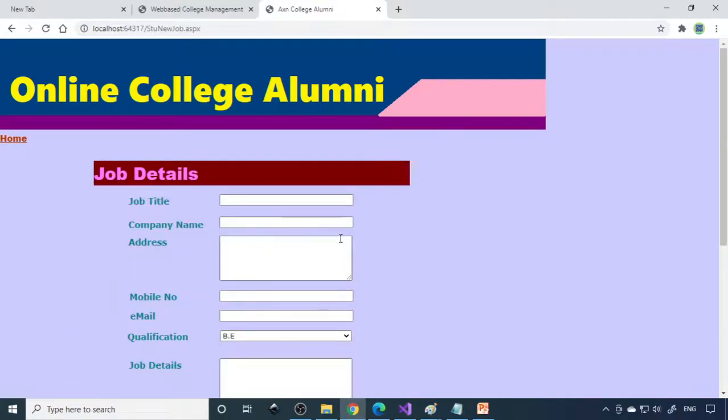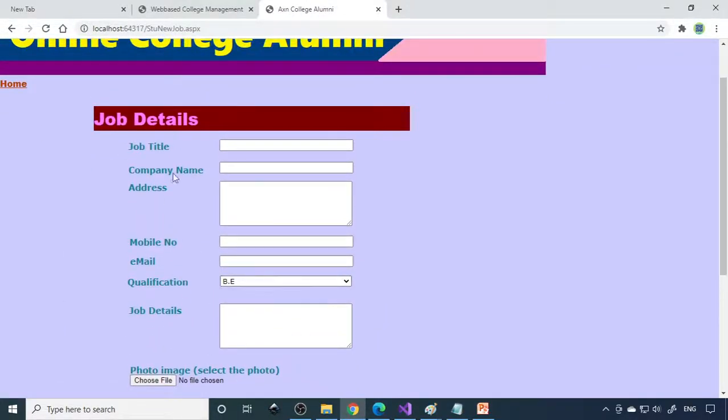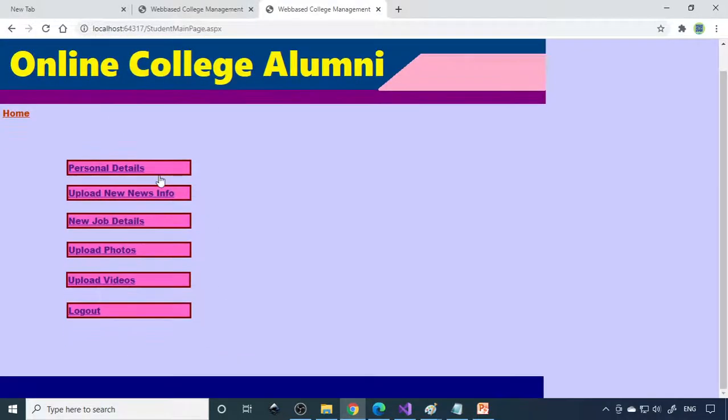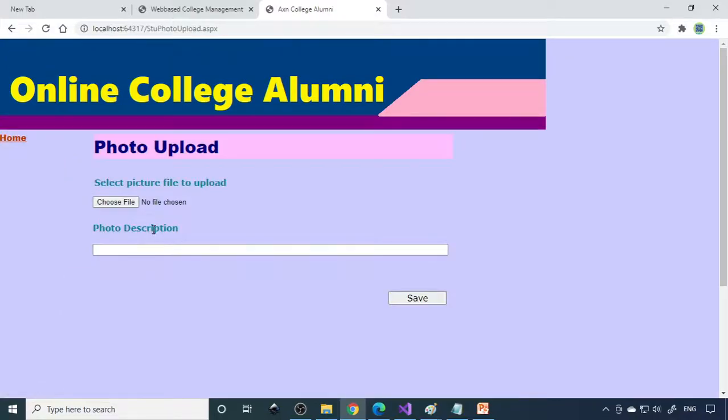Same way, we can upload the jobs. So where are the jobs available? Those job details we can upload, so that other students can get the benefit from this. So next is upload photos. You want to upload some photos.